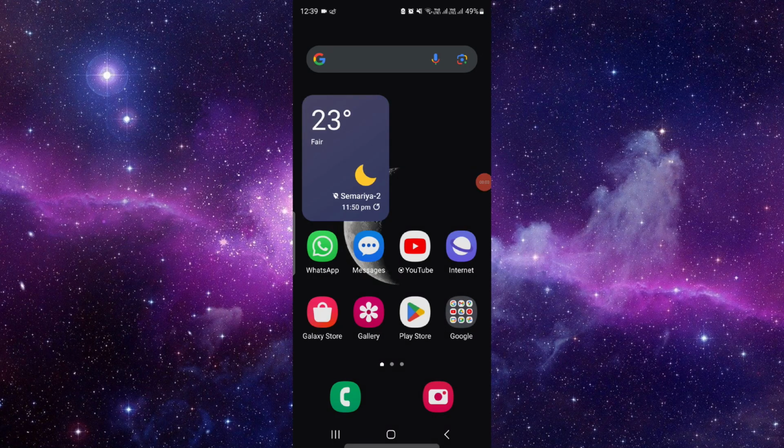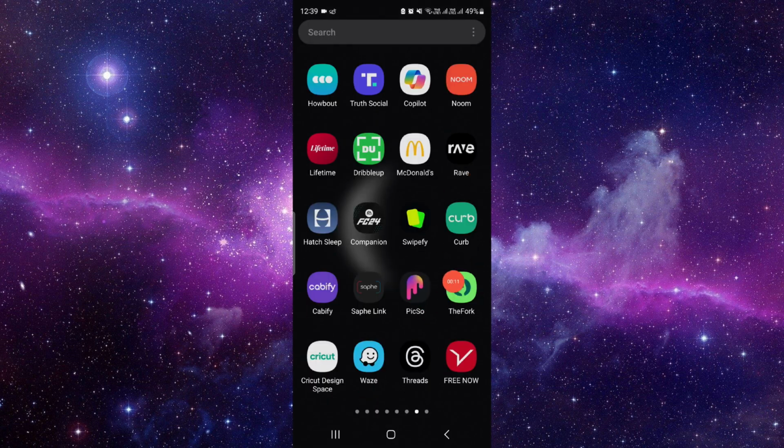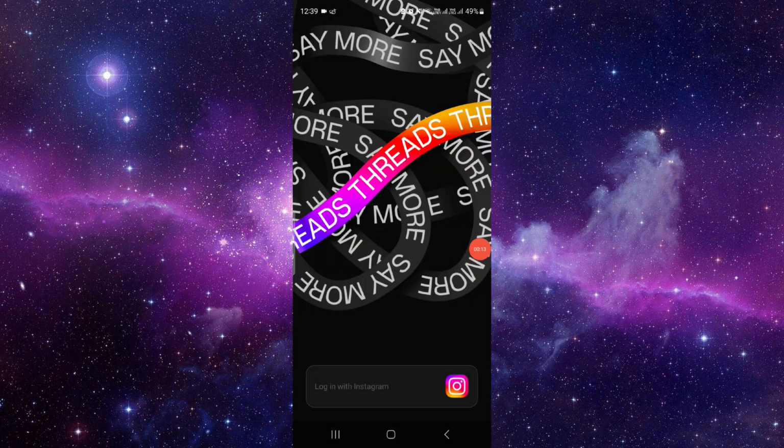In today's video, I will show you why there is too much data requested by the Threads app. So let's get started. Here we can see the Threads app. Basically, it requires too much data because when you load the app, it will load your photos and many other things on your app.